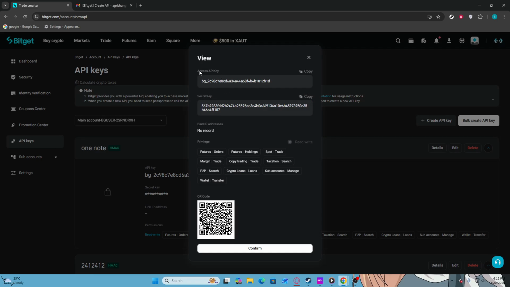Now, click on View to access your newly created API key. This will display your API key, which you can use to connect with various applications or services. Finally, click on Access API Key. To view the details of your API key, including the secret key, make sure to store this information securely, as it is essential for your application's functionality.